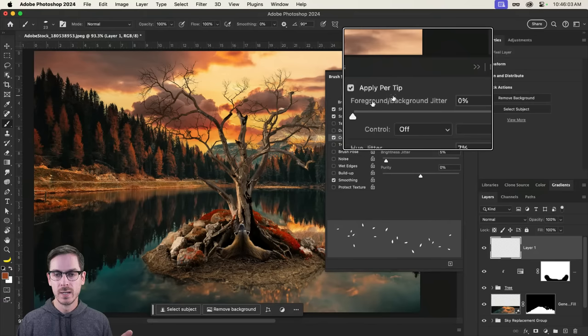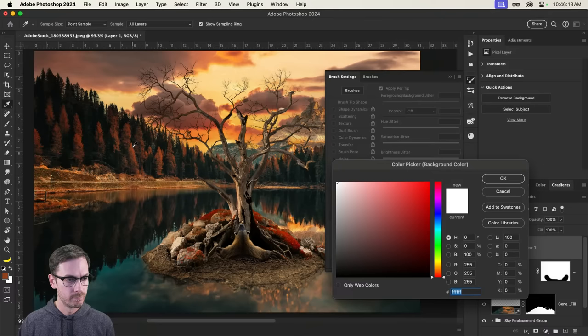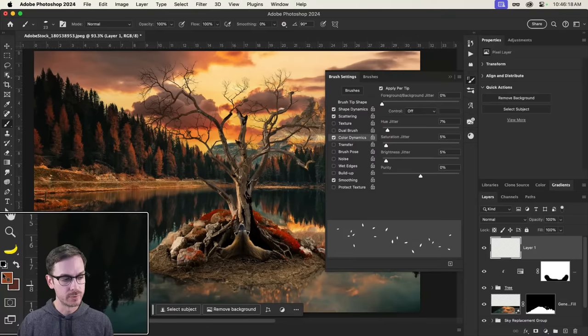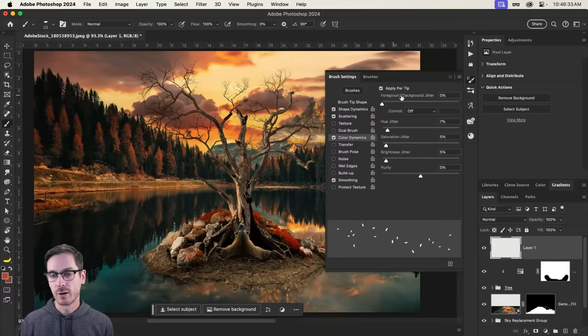Now, right now, the background color is white. So I can dive in here and maybe choose a different color, maybe a slightly darker color, possibly, right? So we've got these two colors. Maybe I'll bump this up a little bit more red, make it a bit brighter. And this one I'm gonna make a little bit brighter as well, somewhere in this range here. And now we wanna make sure that our foreground and background jitter is increased. And if we increase it to 100%, it's gonna use both of those colors really nicely.